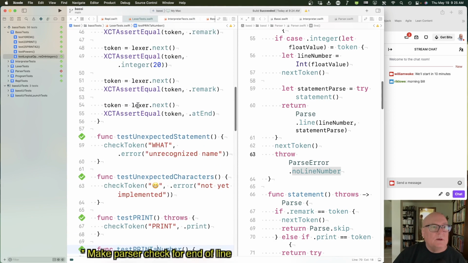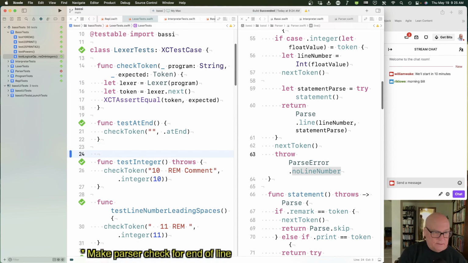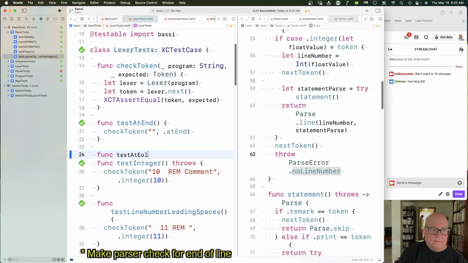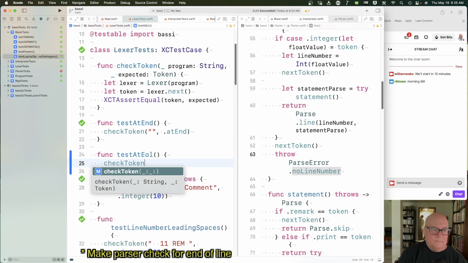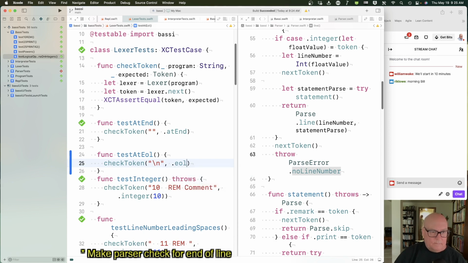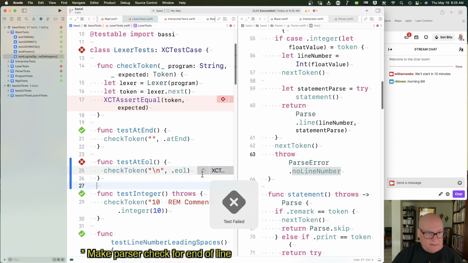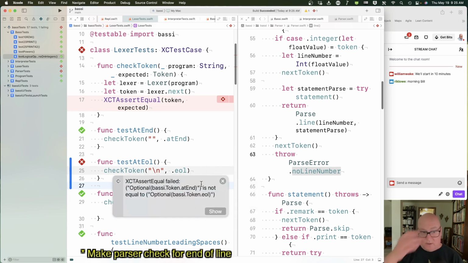All right. So remark, and let's test an end of line. Okay, and that should fail. It should get an end, I think. Yeah, so we were ignoring them before, and so if you take out the new line, then you just have ended program.